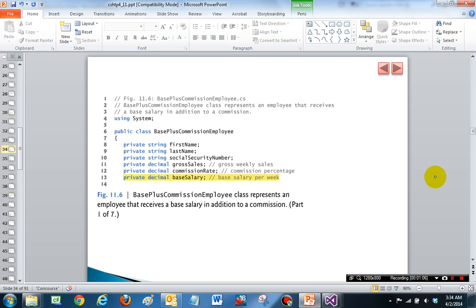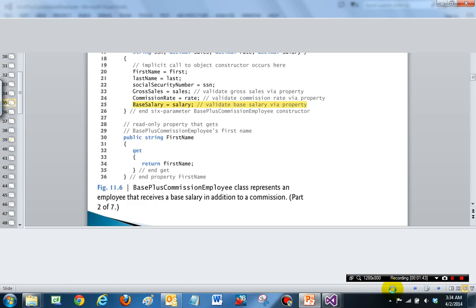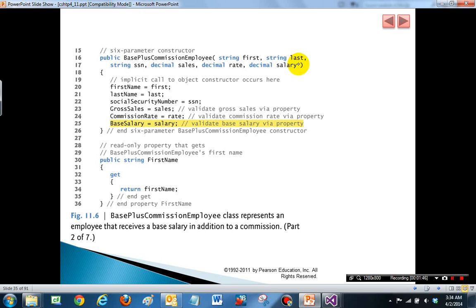So base plus commission employee, that has a commission as well as a base salary, will have the same attributes as commission employee, except it also has a private decimal property or attribute called base salary per week. As a result, it will have a 6-parameter constructor instead of 5-parameter, because the weekly base salary is also added to the constructor as an input argument. So here.